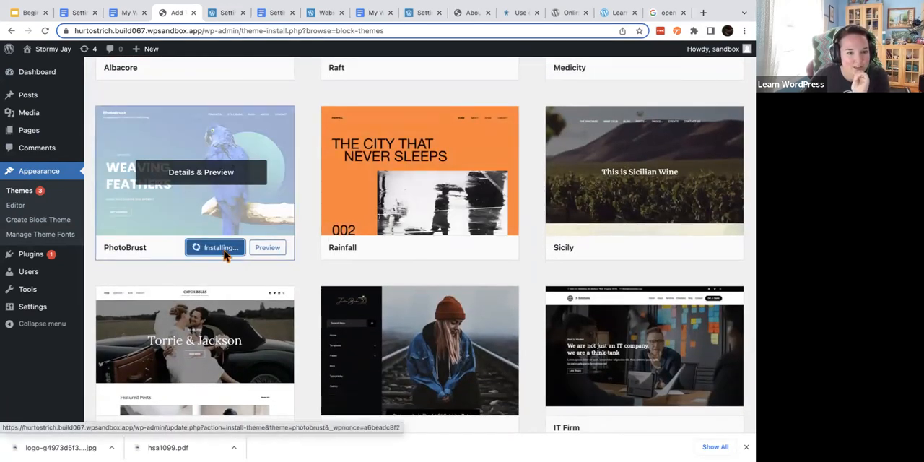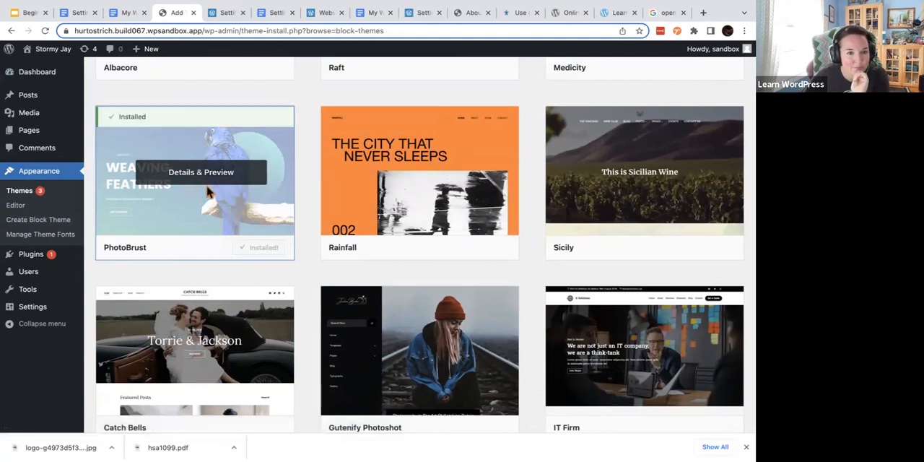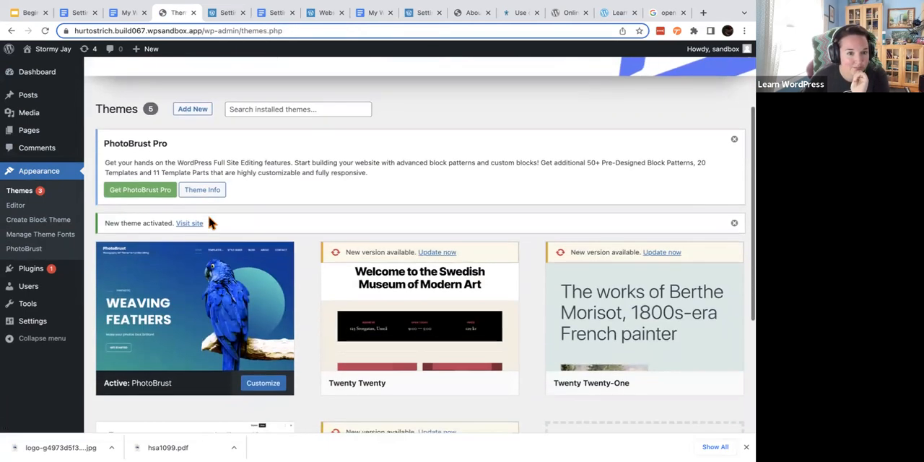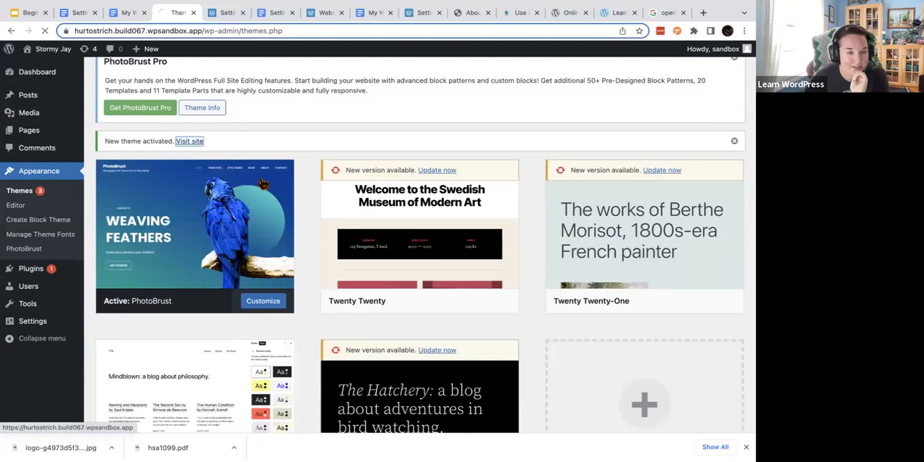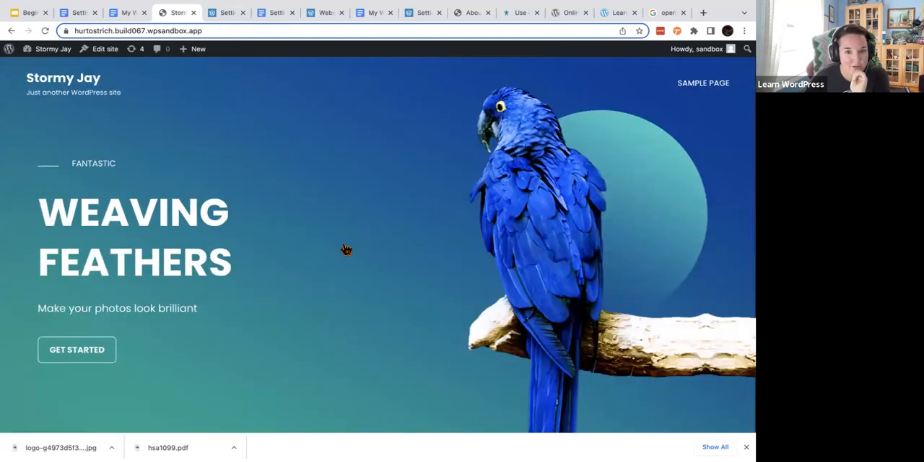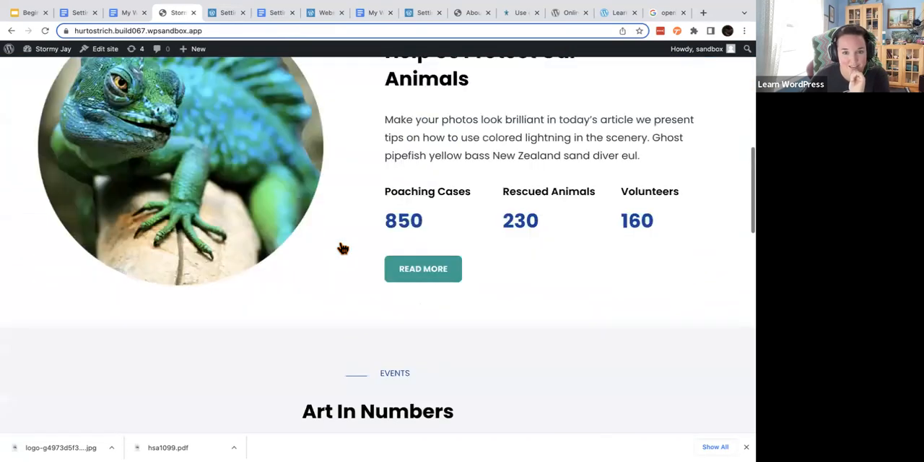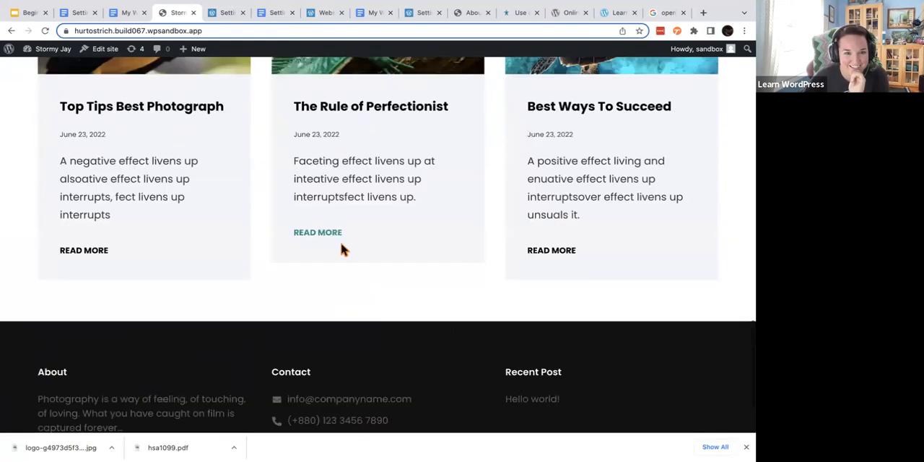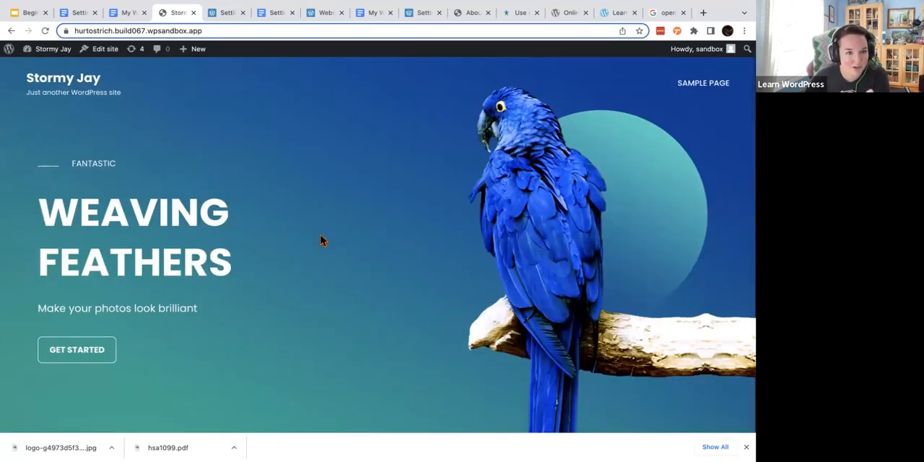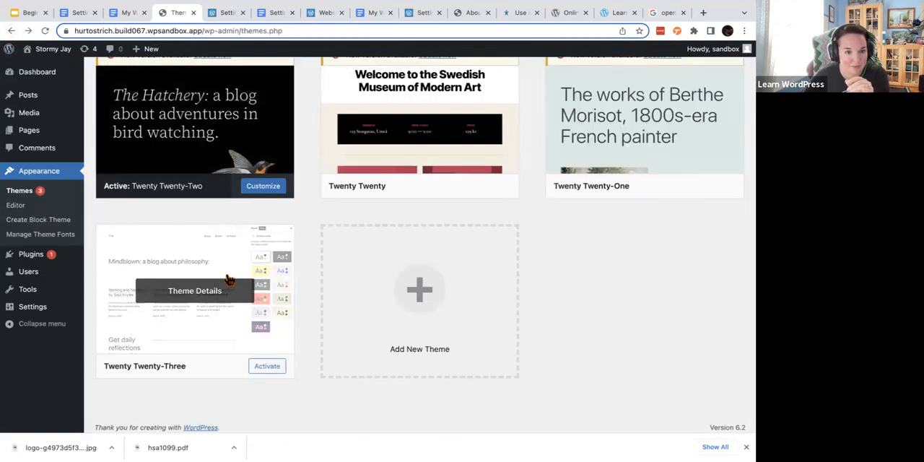So I'm going to install this theme really quick. It is not yet active. If I activate this theme, it looks a little different. I'm going to visit my site. We're just going to see what it looks like out of the box. Oh, goodness, that is very pretty. So you're welcome to work on something like this. For simplicity's sake, I'm going to use 2023. So I'm going to stick there for right now.